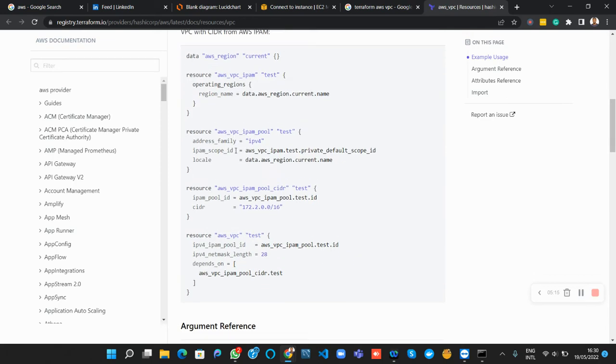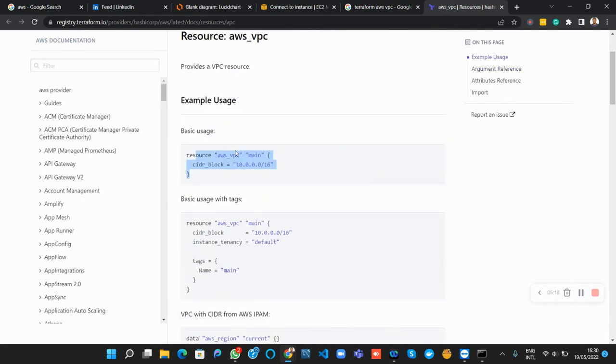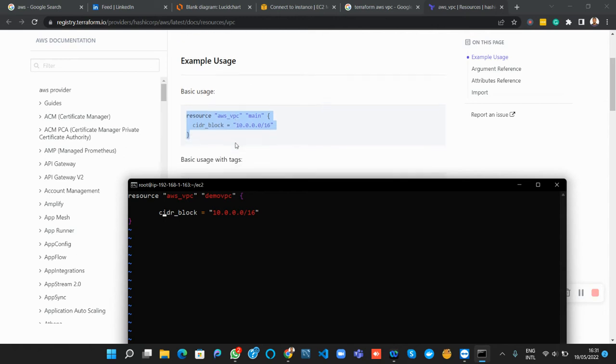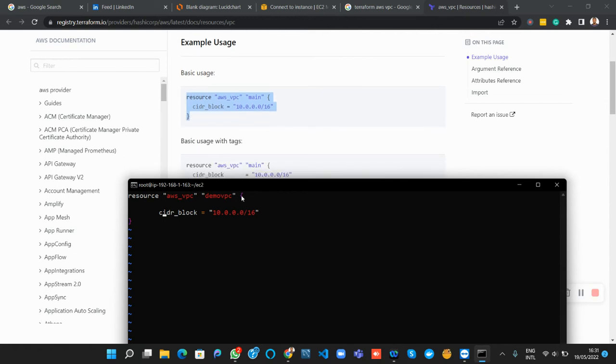Let me check for other things. Let me copy this, bring it here, and paste it. See that block? So keep it simple.